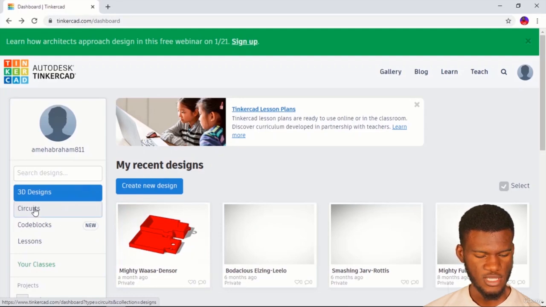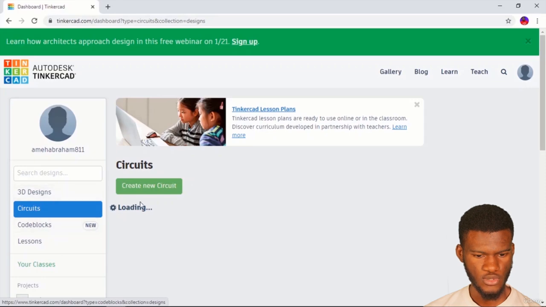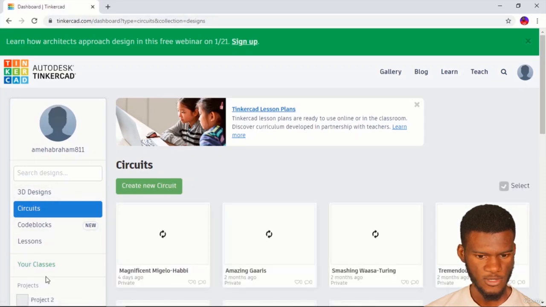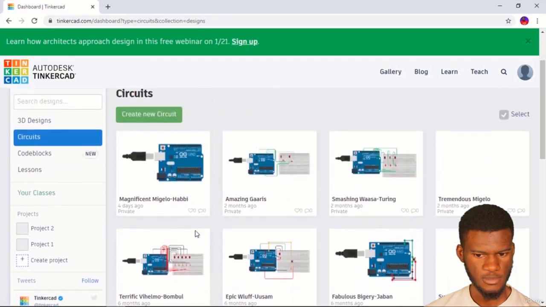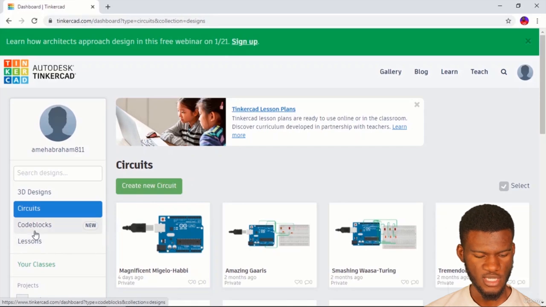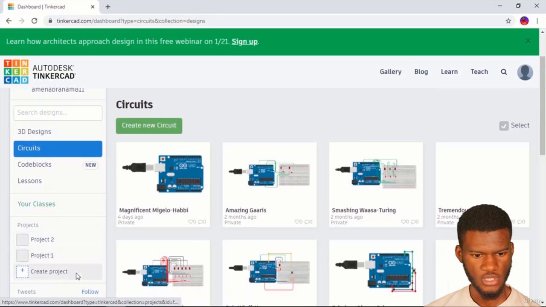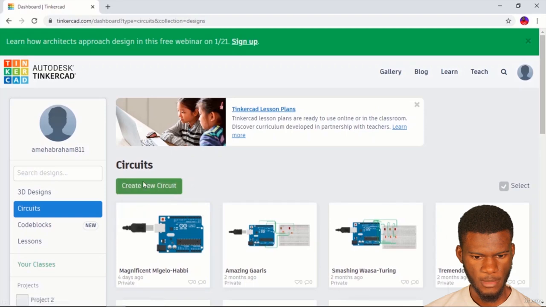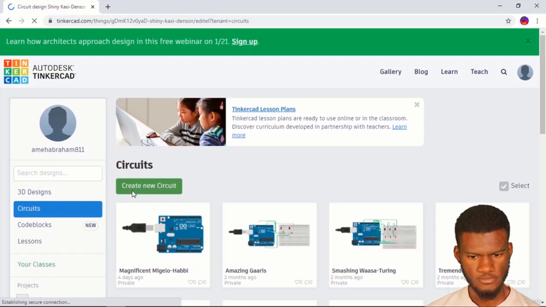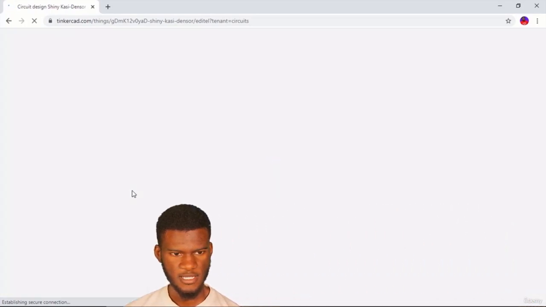Below 3D designs, you see 3D circuits. So these are what you're going to be working with. Here you can see some circuits I've done in the past. So you're going to be creating a new circuit. This is what we're particular about. You can also create new projects, and then create some circuits in them, but I won't worry about that much. So you just come over to Create Circuits and click on Create New Circuit to load up your TinkerCAD page where you can start tinkering and designing your workspace.